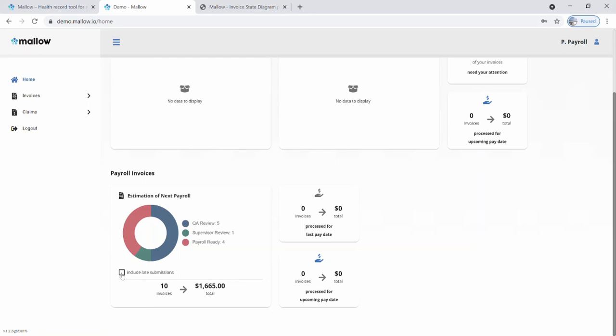So this is saying that there are 10 invoices that were submitted on time, and the amount that the facility or the organization should be expecting to pay out is $1,665. If we recheck this box, you would see that the count of invoices goes up to include late invoices, and the amount that should be expected to get paid. The widget is interactive, meaning that I can actually filter by statuses as well. So I can click here and it excludes invoices that are in QA review. I can click here and it excludes invoices that are in supervisor review.